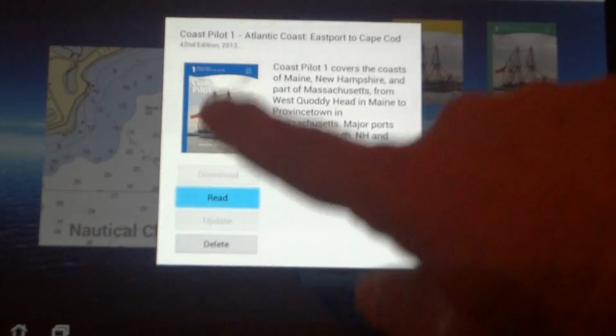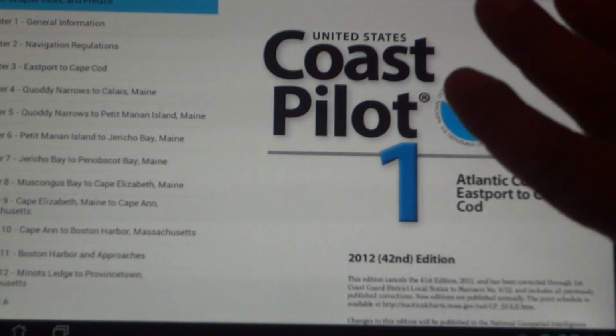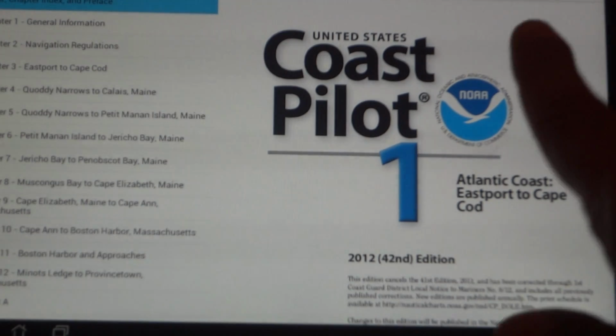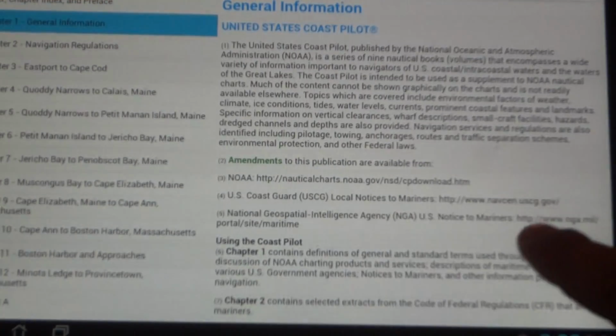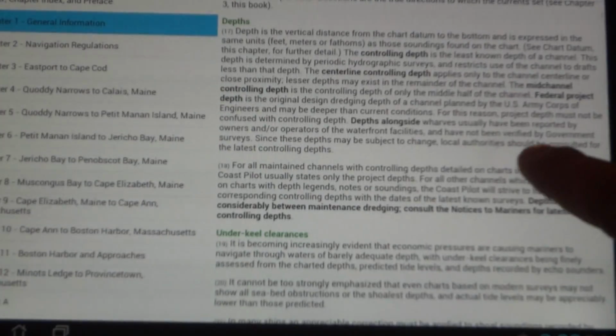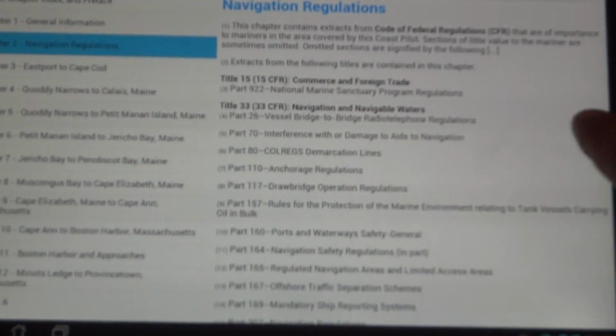So we're going to go ahead and just read it, and what we see is the Coast Pilot comes up. On this side we have what the Coast Pilot pages would look like, and on this side we have a table of contents. You can swipe over and you can see that the content on the app is exactly like what the content in the actual book is. And we're going to swipe over again.